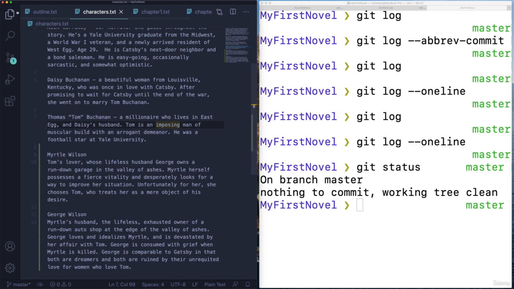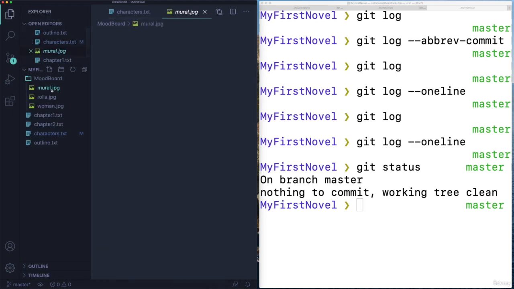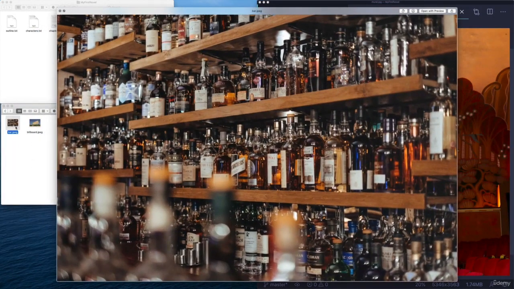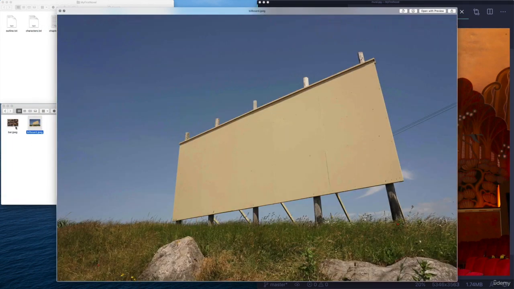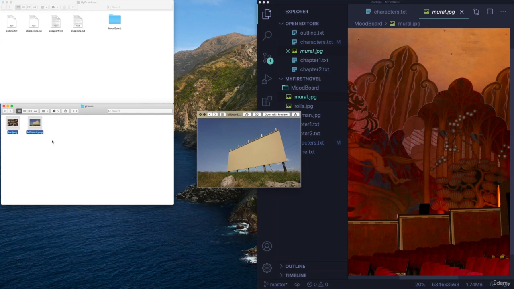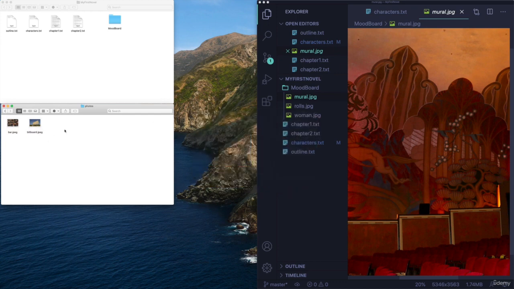And how about I add something to our mood board? So I have these images in here. Let's add another image. Okay, so I downloaded two more images, one of alcohol and one of a billboard, thematically related in some way to The Great Gatsby. They're part of my mood board, and both also licensed for me to use. So I'm going to add those both into this mood board folder.